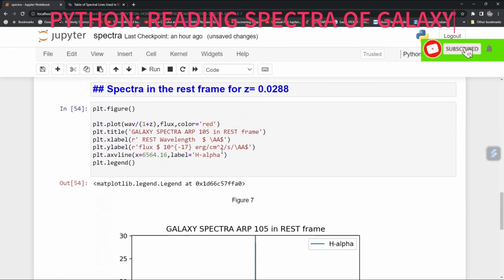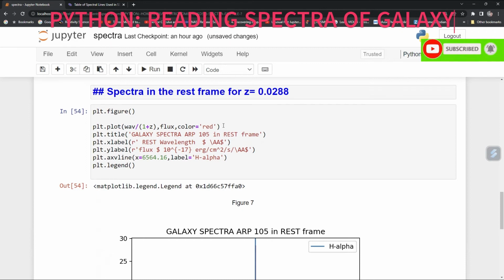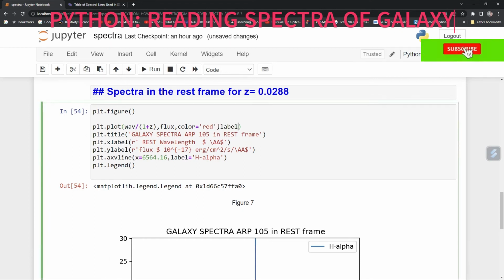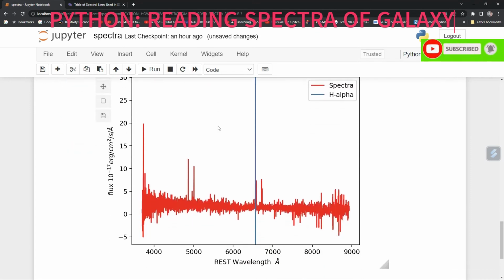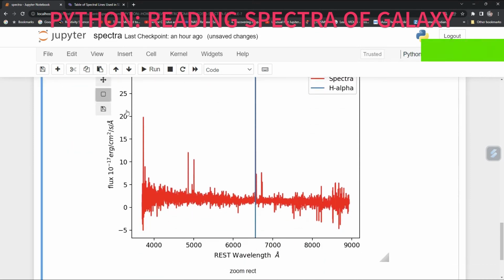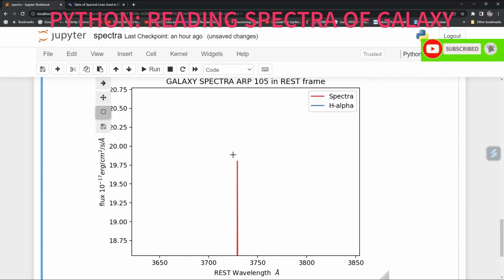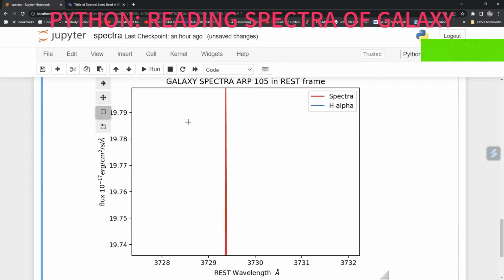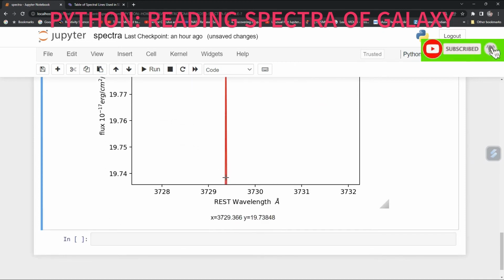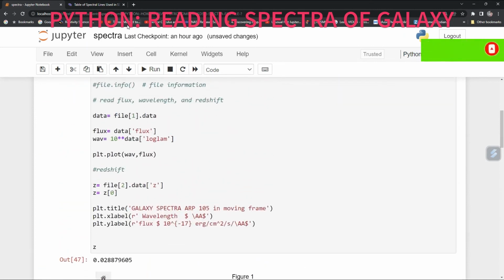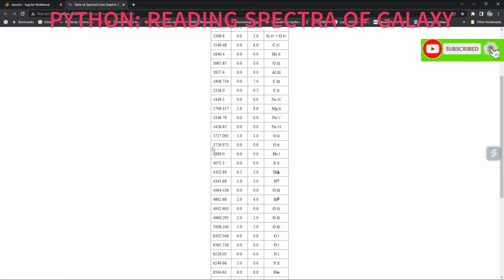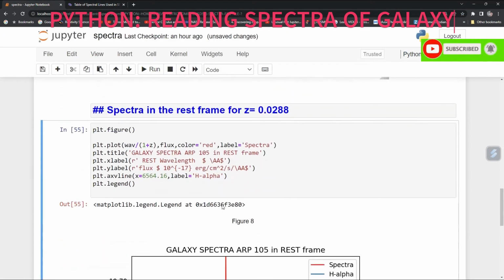You can also give this label equal to spectra. Okay, so now here you can also see there is a line. It is almost coming around 3729. Let's check it. 3729. Yeah, there are like two lines. 3729.8. It's an O2 line.